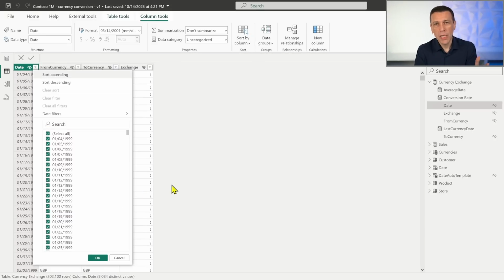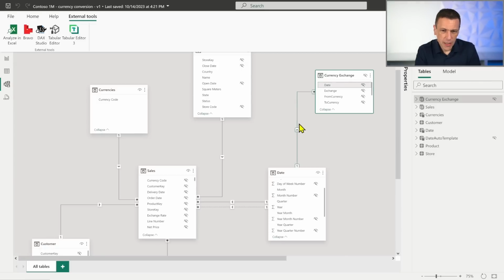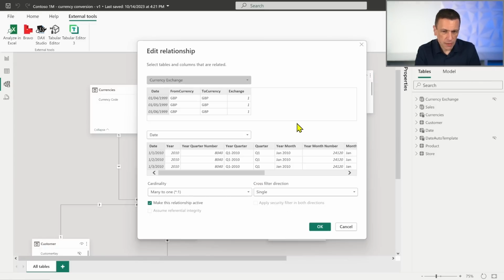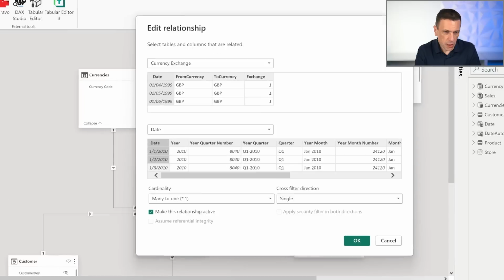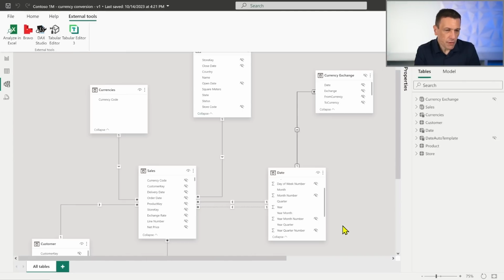So we have to assume that the way the code is written, every transaction in sales gets the corresponding exchange rate for the order date, if I remember well. Let me double check. The relationship is between date and date. So we are using the date column here and the date column here. So that's it. For every day we have the currency conversion rate.